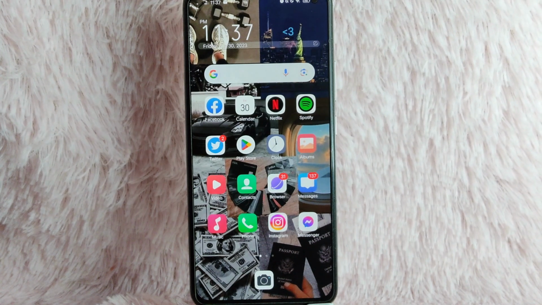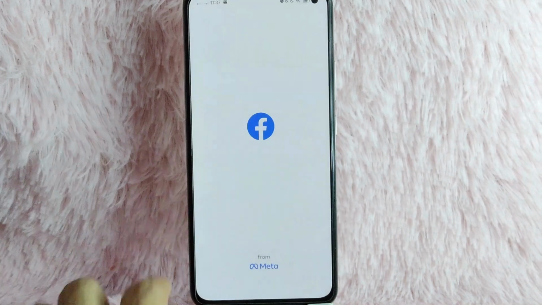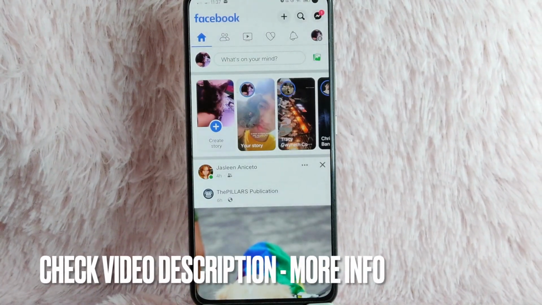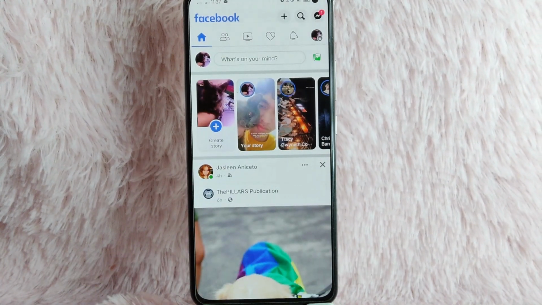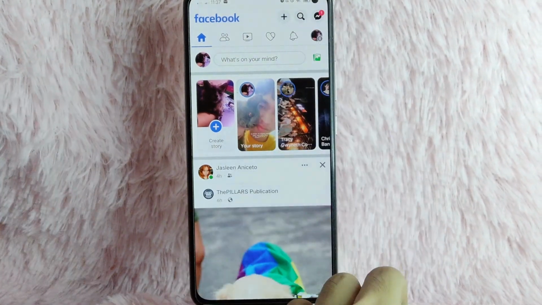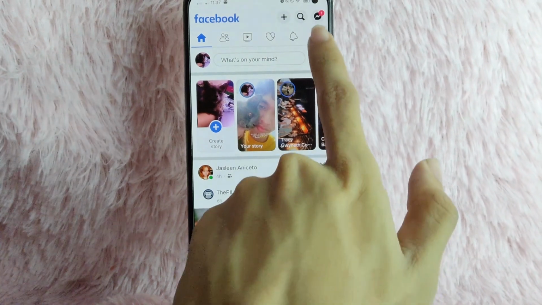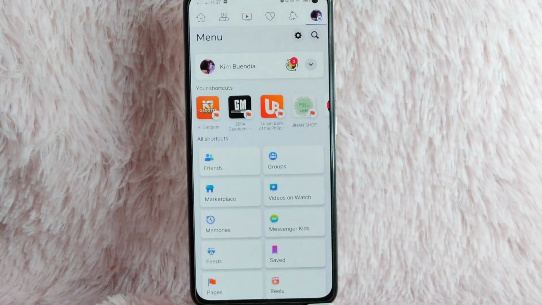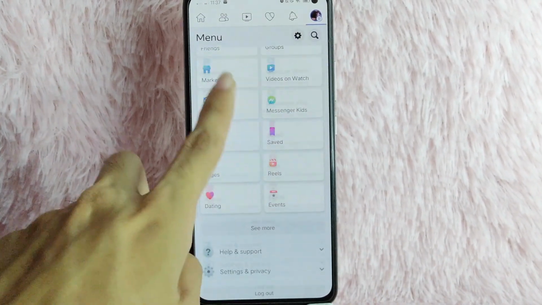First, you need to open your Facebook application. Once you open your Facebook application, you will be directed into your home page. And then in here, you'll see this icon at the upper right corner of the screen. Simply tap on it. Once you are in here, you need to scroll down.